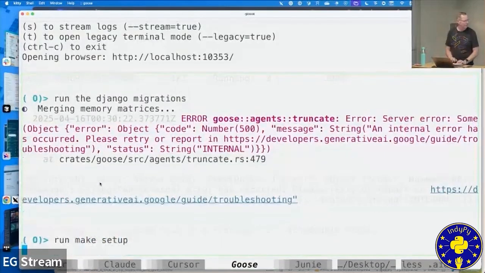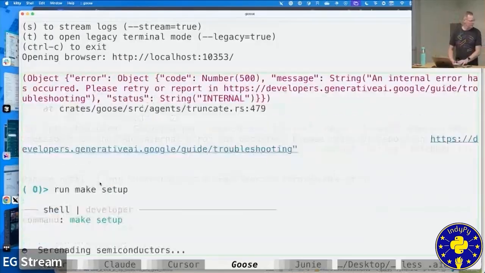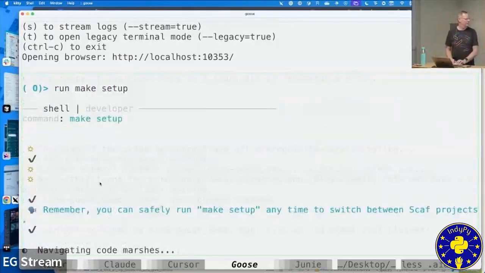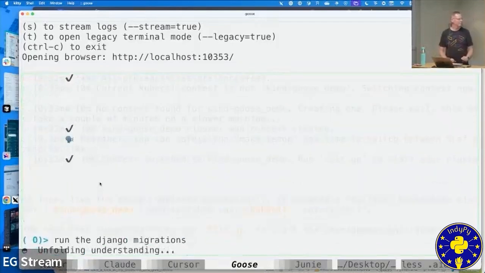Make setup. My guess, internal server. Not sure. Maybe I need to restart Goose. He's been running for a couple days. So he just ran the shell command make setup. Let's see if he'll do the Django migrations now, because it did figure that out.